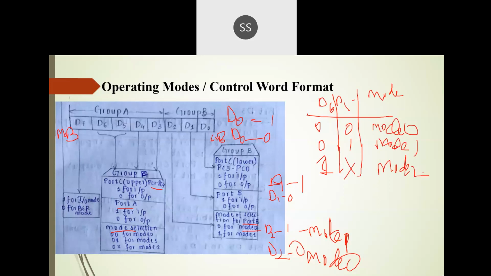Whenever the D6 and D5 bits are set to 0, port A will be operated in mode 0. If D6 is set to 0 and D5 is set to 1, then port A will be operated in mode 1. When D6 is 1, D5 may be 0 or 1, and then port A will be operated in mode 2. So this is what happens with the D6 and D5 bits.